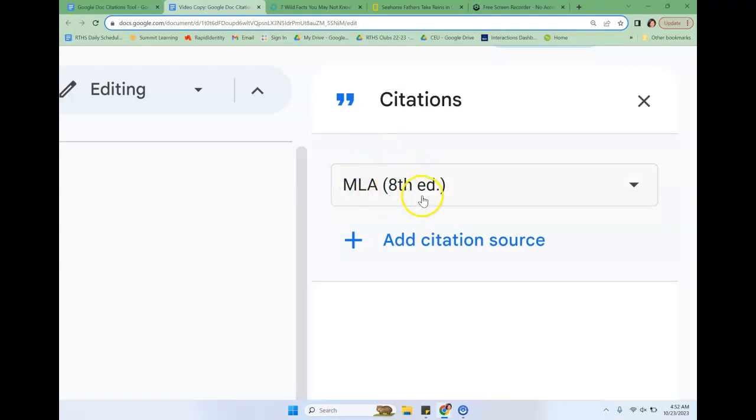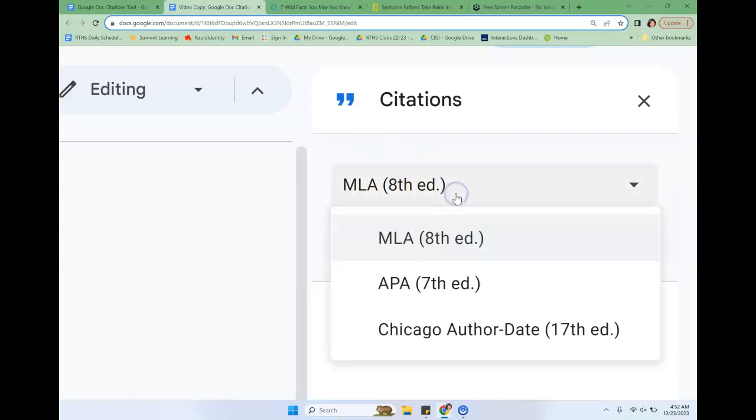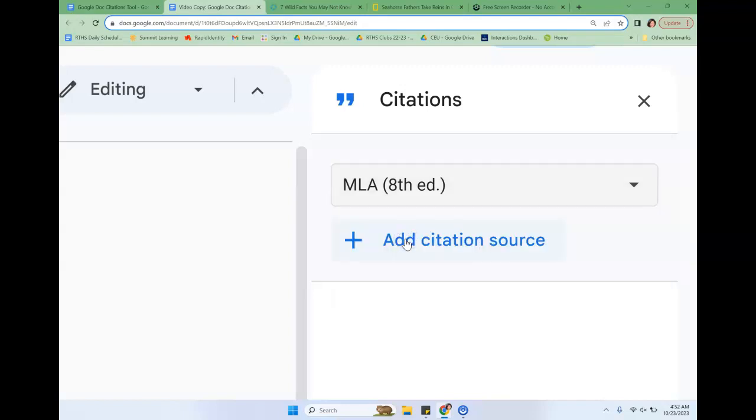Up here it says MLA 8th edition. So one nice thing is that you can cite in MLA, APA, or Chicago. MLA is what you'll generally use in your English class, but if you're writing an essay for your history class or your science class or an elective, you might want to double check that your teacher doesn't want you to use APA instead. So we're going to use MLA for an example.